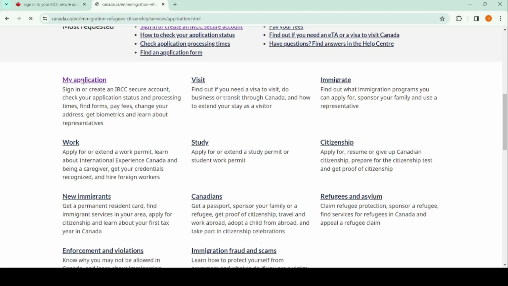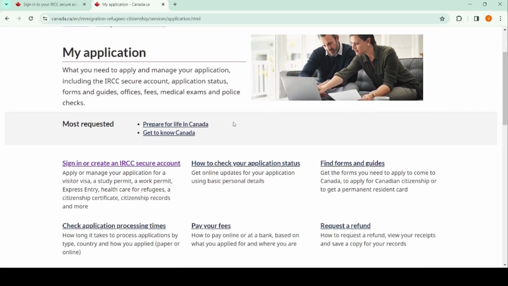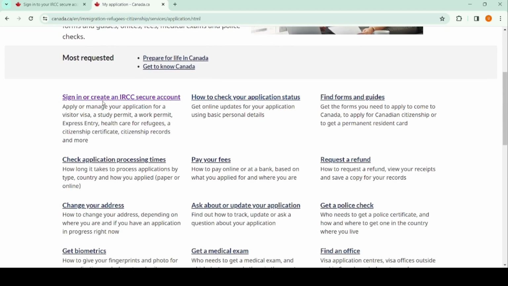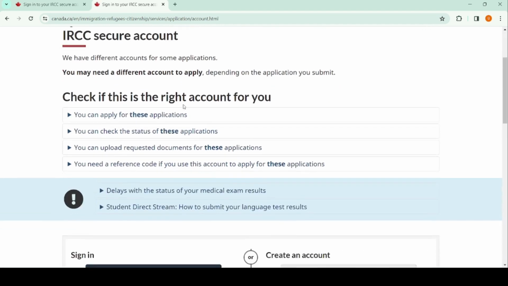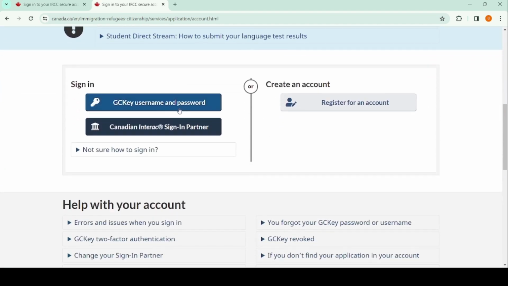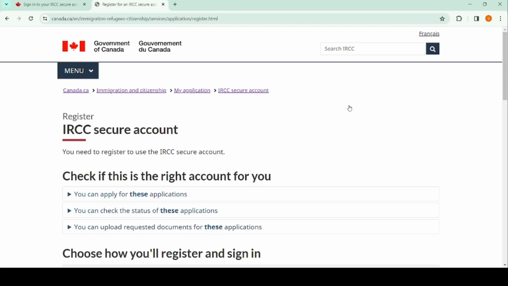So you click on my application here, then you scroll down again, you are going to see sign in to create an IRCC secure account. You click on this, then just right here, you are going to see sign in with GC key, username and password, or a Canadian Interac sign-in partner. This has nothing to do with you except you already have an IRCC account. So what you need to do is you come here, click on create an account, register for a new account.